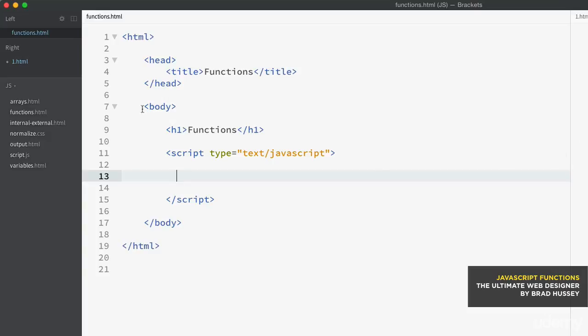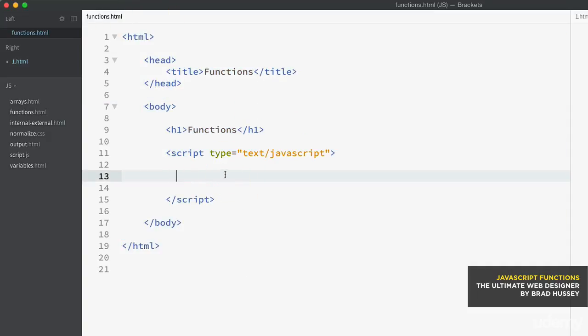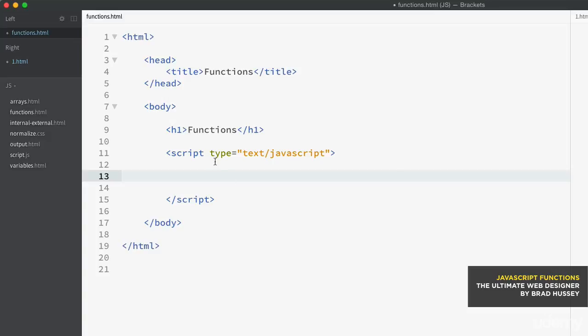So create a functions.html file, add basic HTML here, and a script tag so we can just work with some internal JavaScript. Again, like in the last lecture, if you want, you can use your external JavaScript file so long as you add a script and you link it up in your HTML so that it will display in the browser.